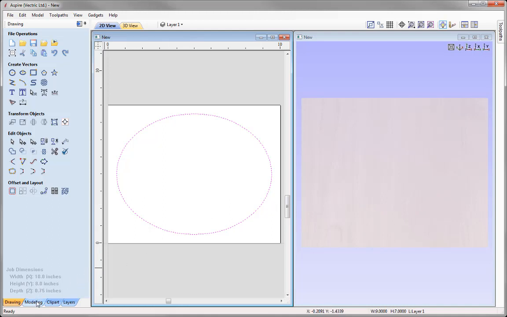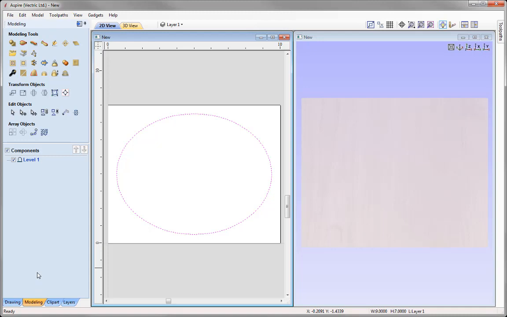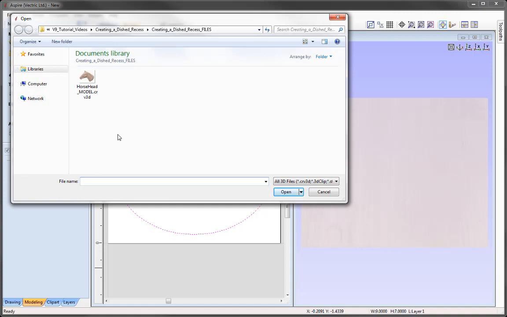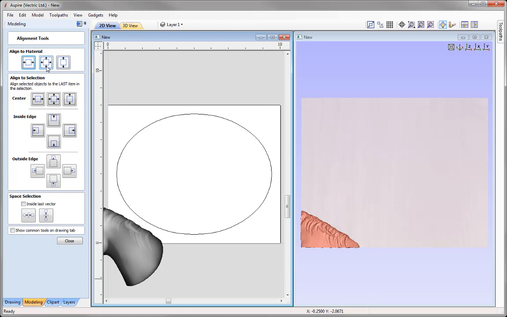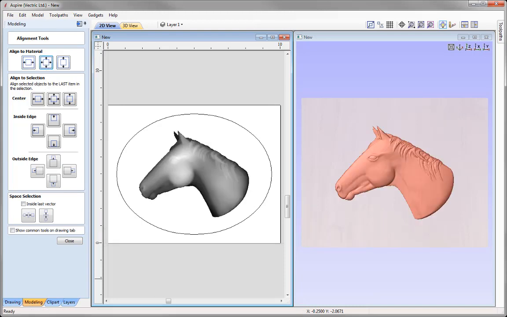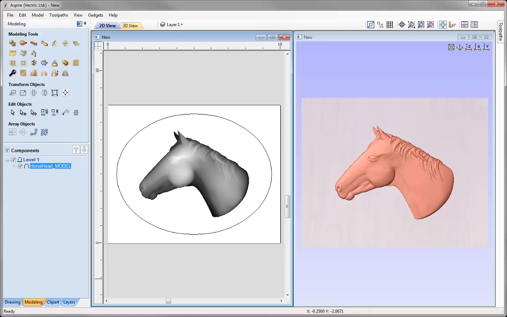Now we're going to go into the Modelling tab, and I'd like to import a model. So we're going to use the Import a Component or a 3D Model option. From the Creating a Dish Recess project folder, we're going to open the horsehead model.crv3d. Okay, so you can see it's been added there. What we want to do is put that in the centre of our dish, so let's just use the Align Selected Objects and align that to the centre of our material horizontally and vertically. We can close that down.